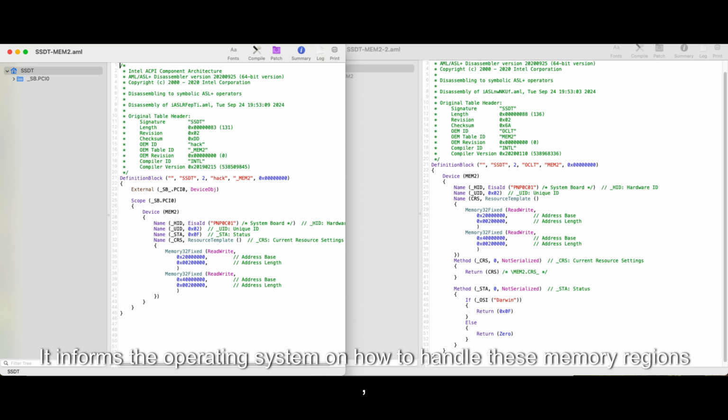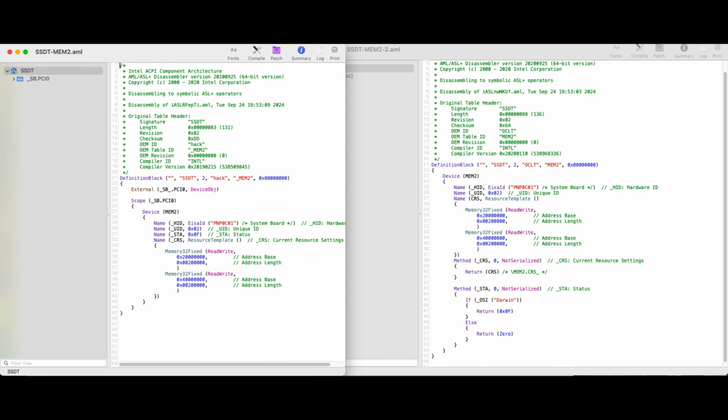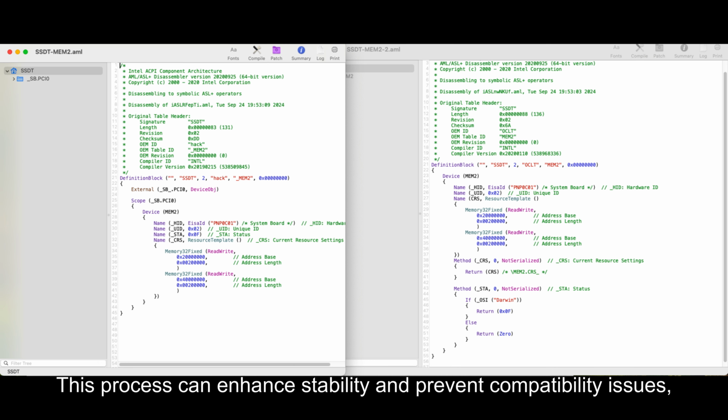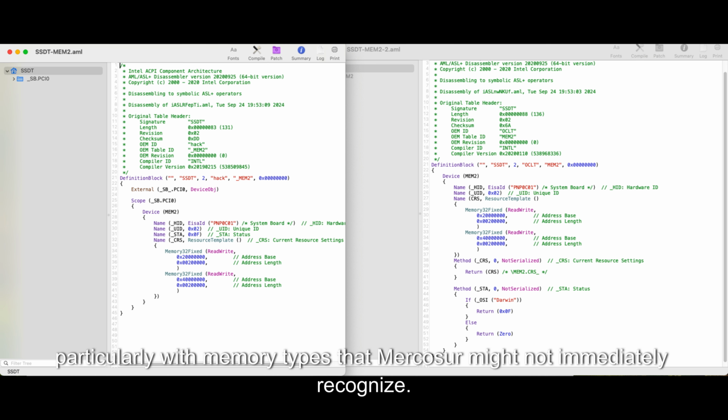It informs the operating system on how to handle these memory regions, making certain that communication between hardware and software happens correctly and seamlessly. This process can enhance stability and prevent compatibility issues, particularly with memory types that macOS might not immediately recognize.